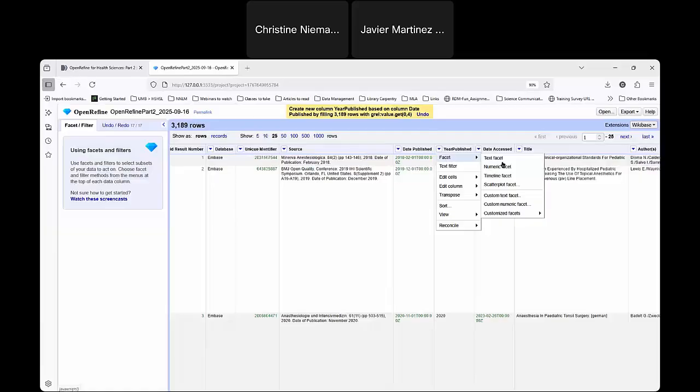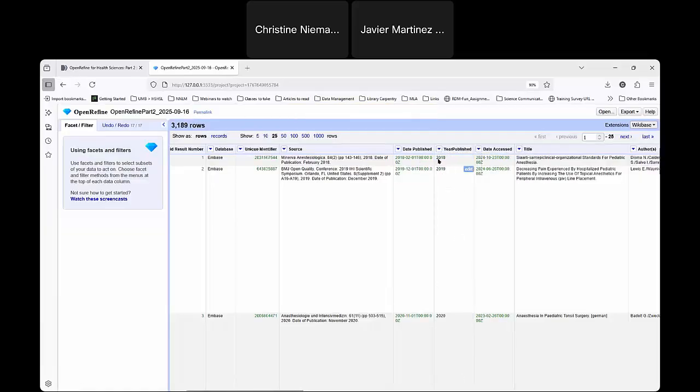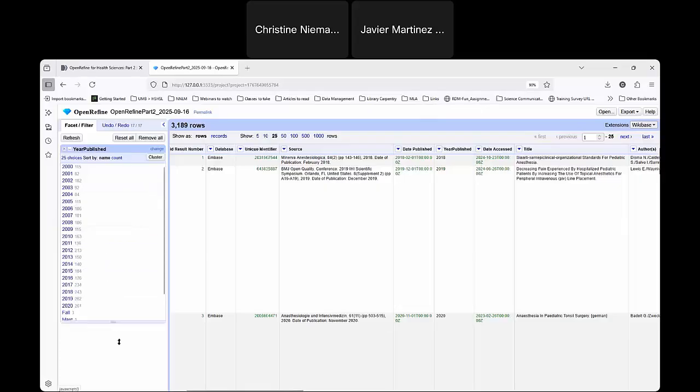Now I have a new column that is no longer a date column. You can see the text is in black now instead of green, but this means I can do the text facet on it. And when I do the text facet, it looks like a nice, clean list of the years that the articles in this data set were published.